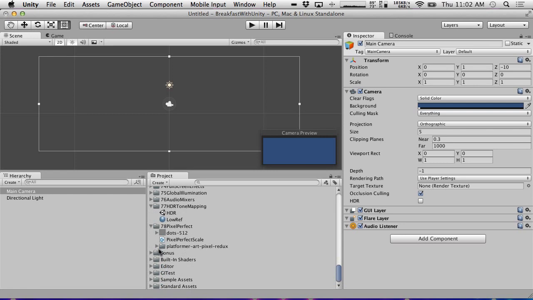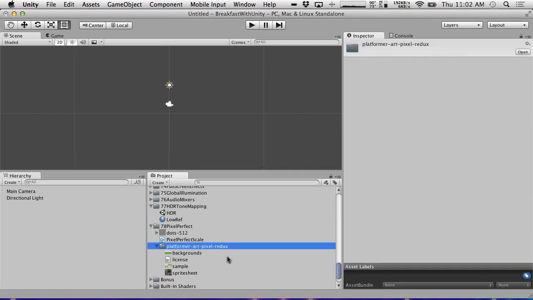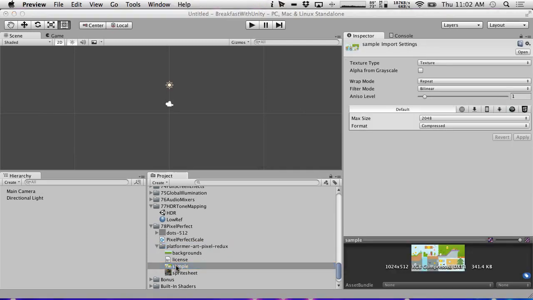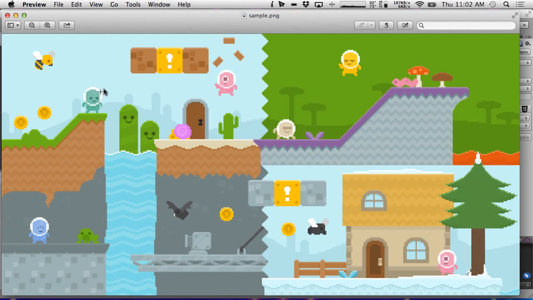I'm going to be using Kenney's wonderful Platformer Art Pixel Redux, or Redo. This one's actually a reduced version of his sprites. I'm going to show you a sample here in the Sprite Sheet. So you can see that these are smaller pixel versions than his previous packs that he's done.